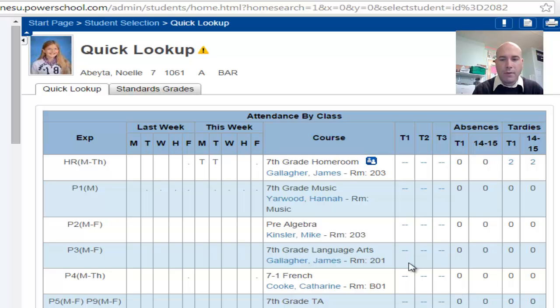Also at this time, if you have not taught a standard, you will be leaving it blank. I don't believe there's an NA option yet. We are in discussions with PowerSchool to have that created, but that's where we stand now.